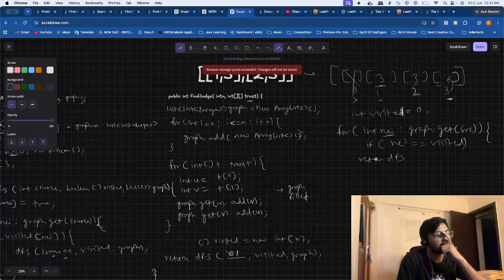ओके, अगर नहीं है, अगर नहीं है, if it's not equal to visited, then return -1.